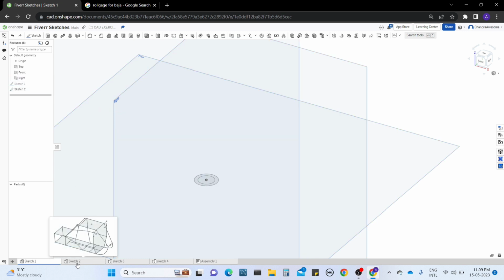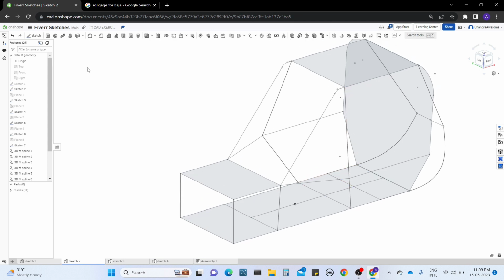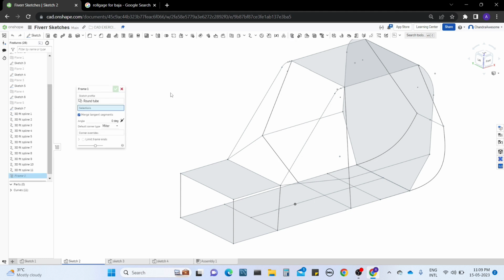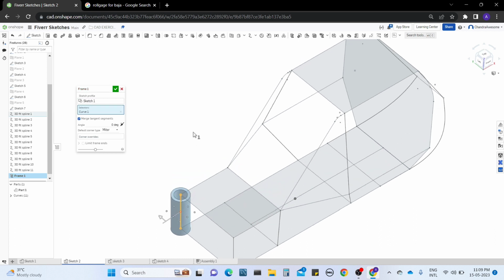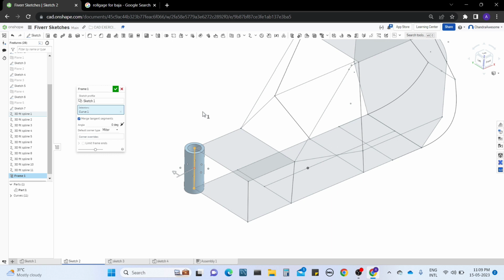So let's come into the second sketch again, where we drew the roll cage. Now we need to select the frame tool, come to the sketch profiles, go to the current document, and you can see sketch 1 itself and sketch 2. I select sketch 2 and need to select the sections, this one, but it is too big.